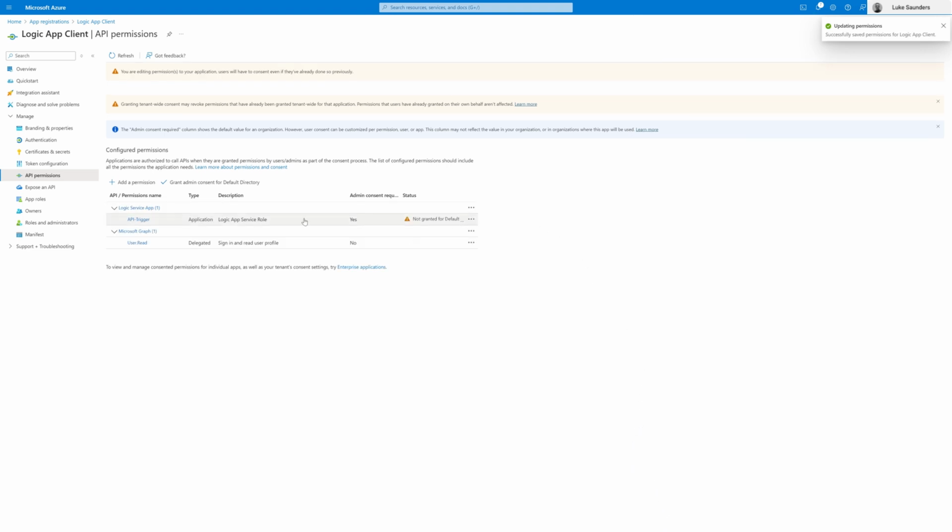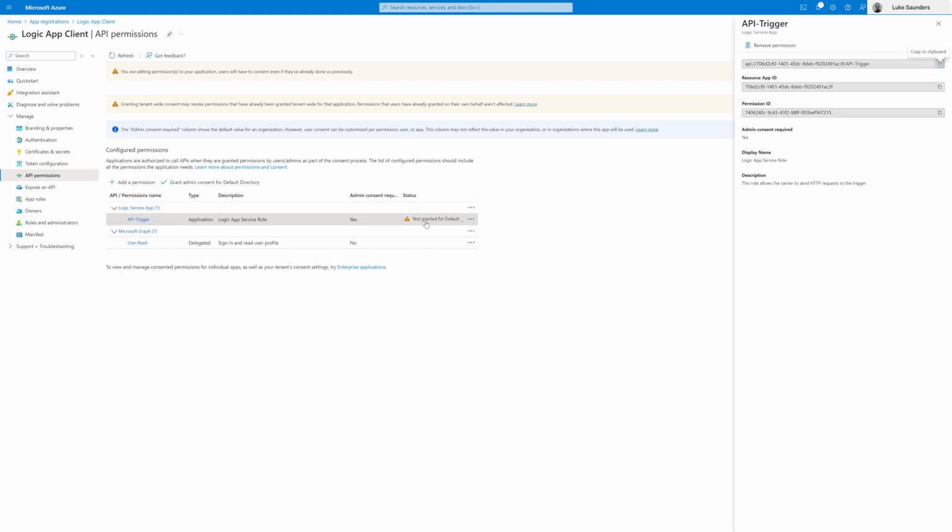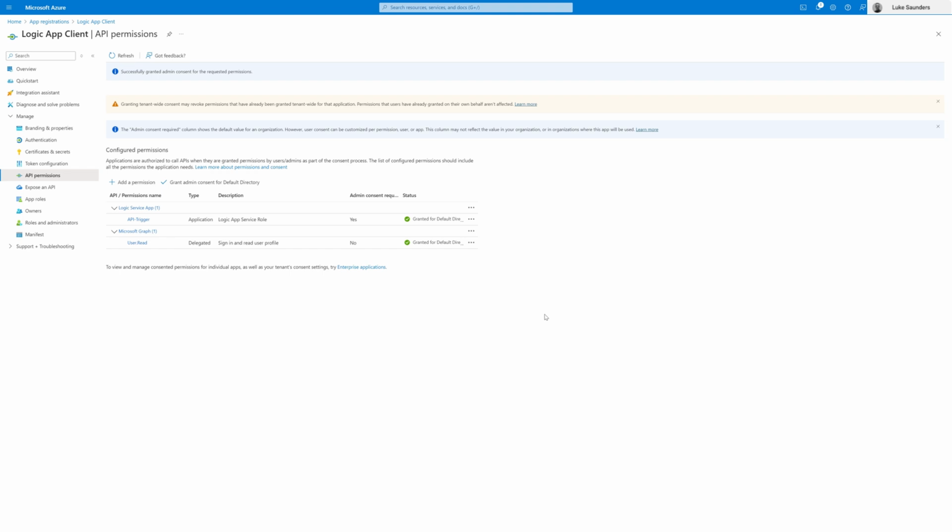At this point, we've got the permission added, but it's not granted as default for this tenant. So what we need to do is grant that access. We need to grant consent for the default directory, hit yes, and that completes that process. So we have now given the client Logic App registration access to the service app.